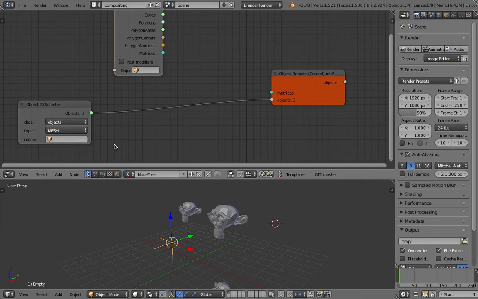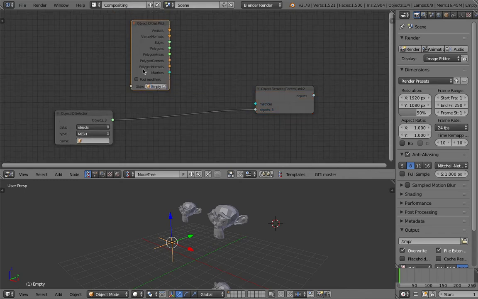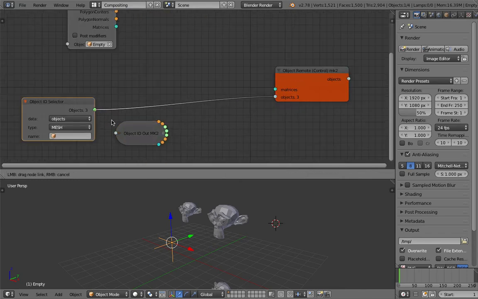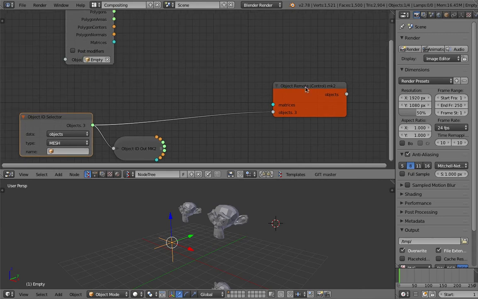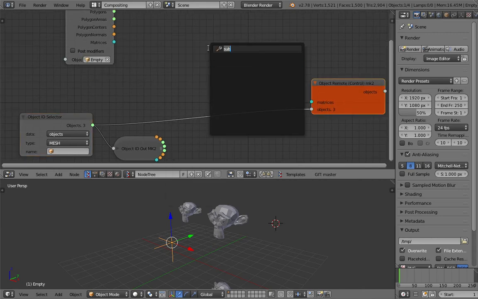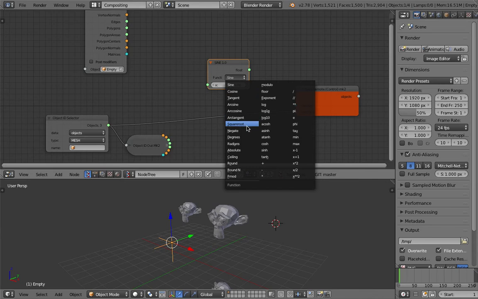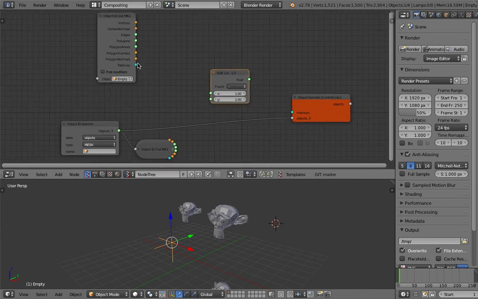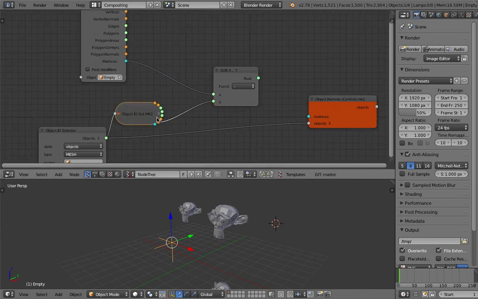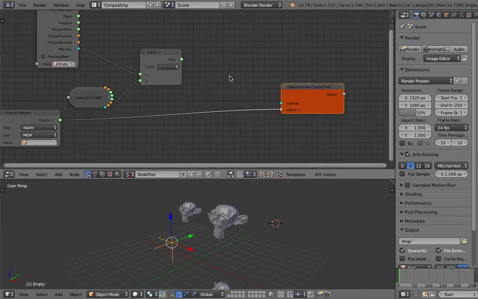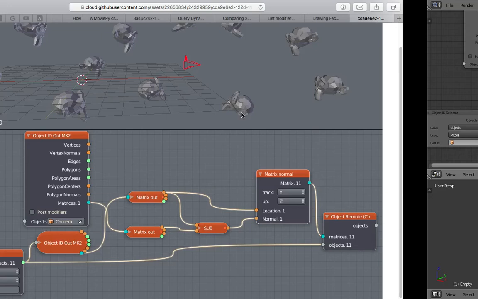Object ID out. So this one is for the empty, and then this one is for the monkey head. And just subtract the two. Oh, I didn't know. I almost never use two matrix and the sub. I normally use just a vector. That's actually very interesting.